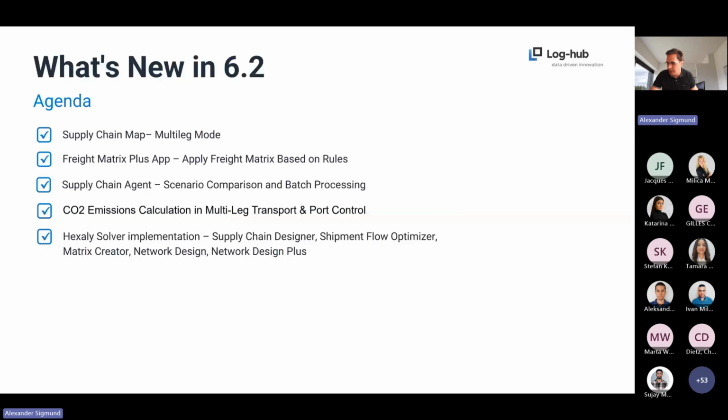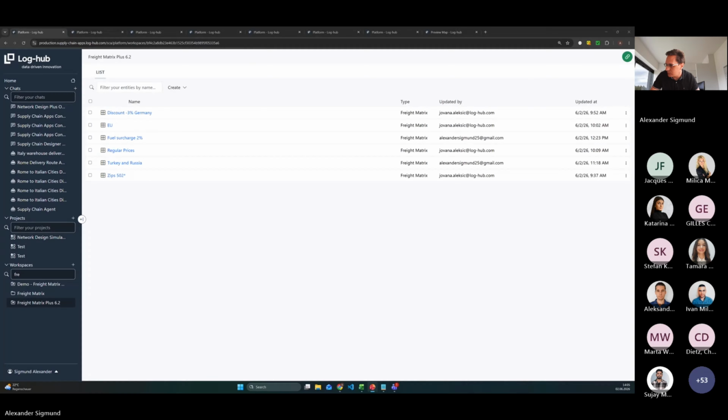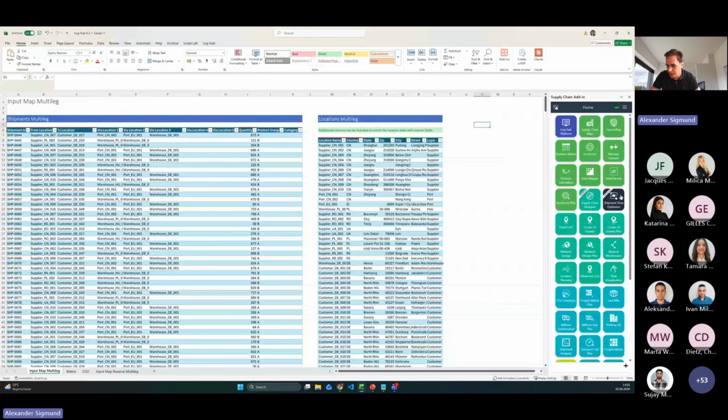Okay, perfect. As there is quite some program, I want to jump directly into the solution and show you the first part, the new supply chain multi-leg mode. So let's quickly go out of the presentation and directly, like always, into the tool.